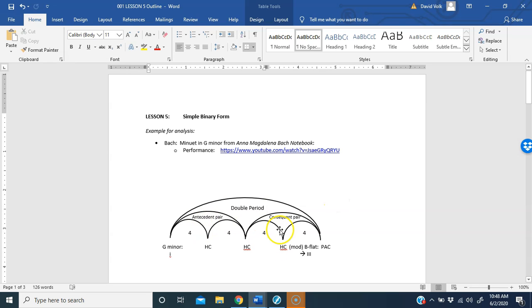4 phrases that create the double period. The first 2 phrases create an antecedent pair, or the first half of the double period. The second phrases create the consequent pair, or the second half of that double period. And then we actually modulate to B flat at the end.